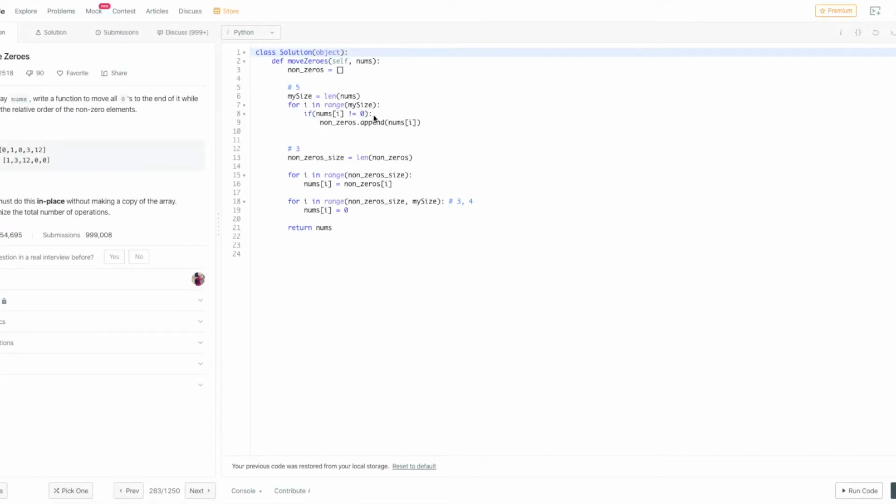I'm not sure if what I did is what they want, because right here it mentioned that you must do this in place without making a copy of the array. I didn't make a copy of the whole array. I just copied the part that is non-zero. Anyway, that's it for today.